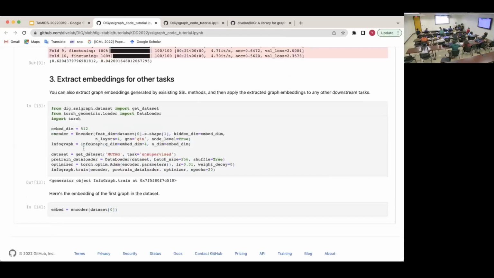Here we use Mvgrl as an example. You define the encoder, define the self-supervised learning method, and also get the data set as we did before.